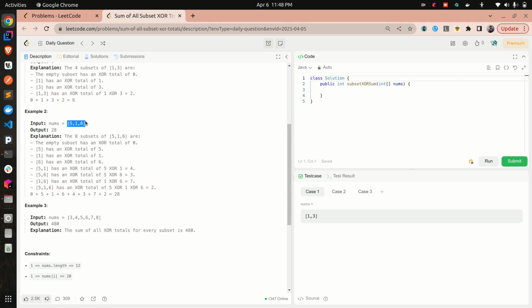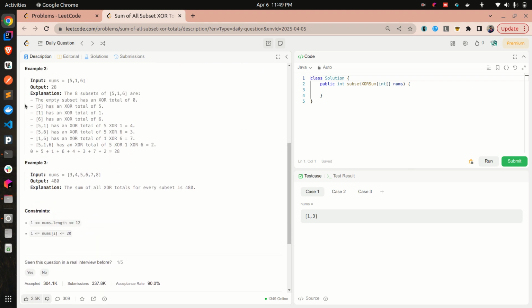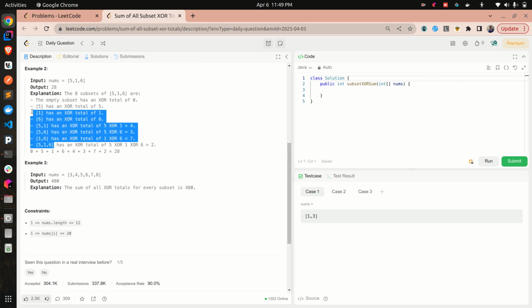if this is our input array, the idea is to generate the subsets of this array. So what are all the possible subsets of this array? One would be the empty subset. In that case, as I mentioned, the XOR would be 0. The next possible subsets are 5, 1, 6, 5 1, 5 6, 1 6, and 5 1 6. These are all the possible subsets.